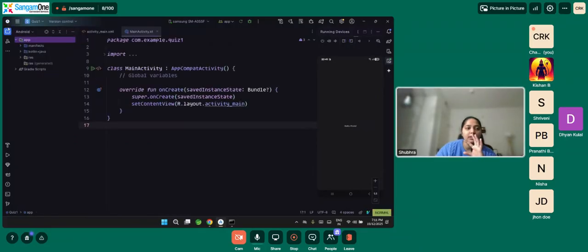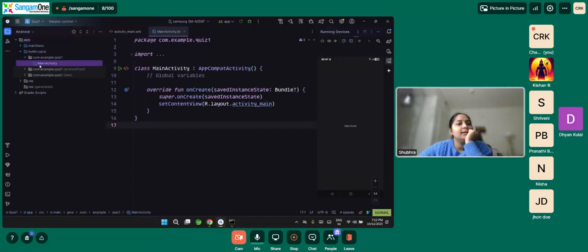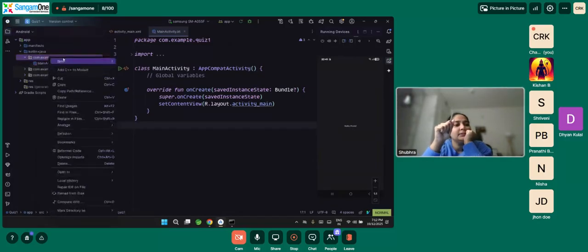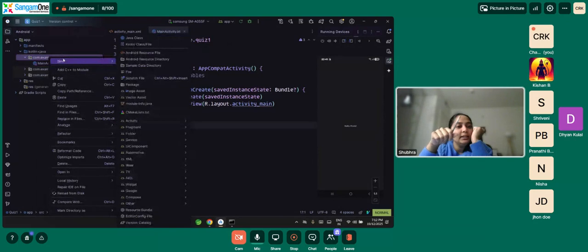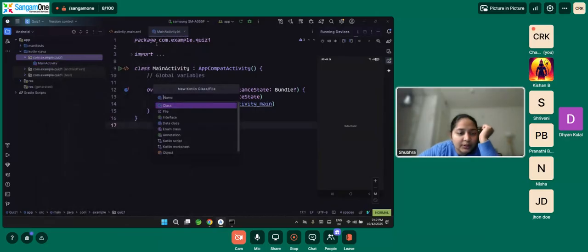Don't create a class here. It's a data class, like a model. So go into the example one, the first one, and right-click on the folder above the main activity, com.example. Go into New and create a Kotlin class or file. Select data class from there and write the name.